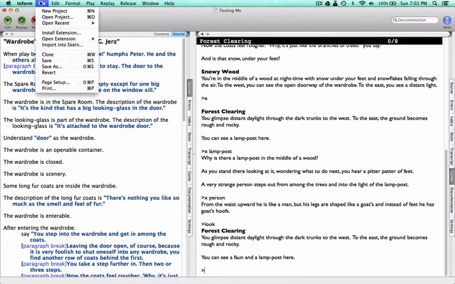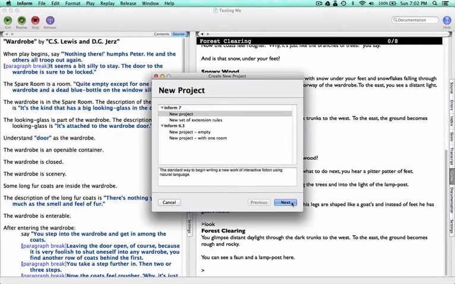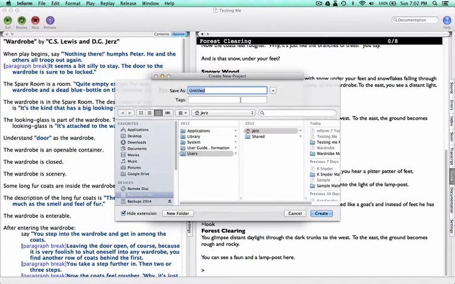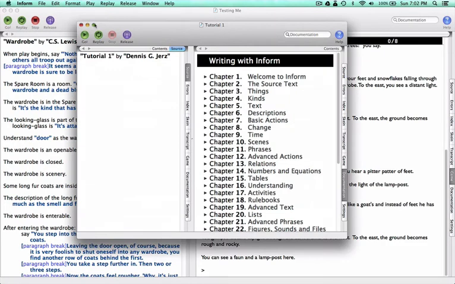So let's do file, new project, and click through with the defaults. I'll call this tutorial 1, create it, and here we go.